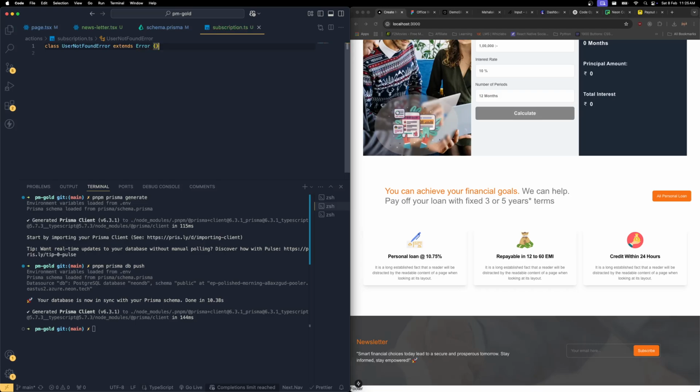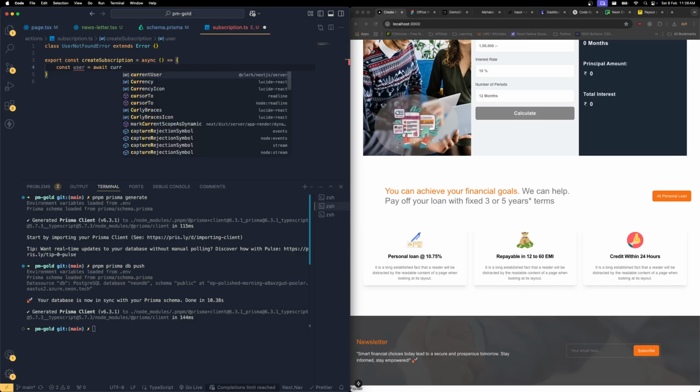Then right after here I'm going to say export const createSubscription, which is going to be an arrow function, and it's going to be an asynchronous function. And inside here, first I need to access the user, right? So I'm just going to say const user is equal to await. Let's get the current user.